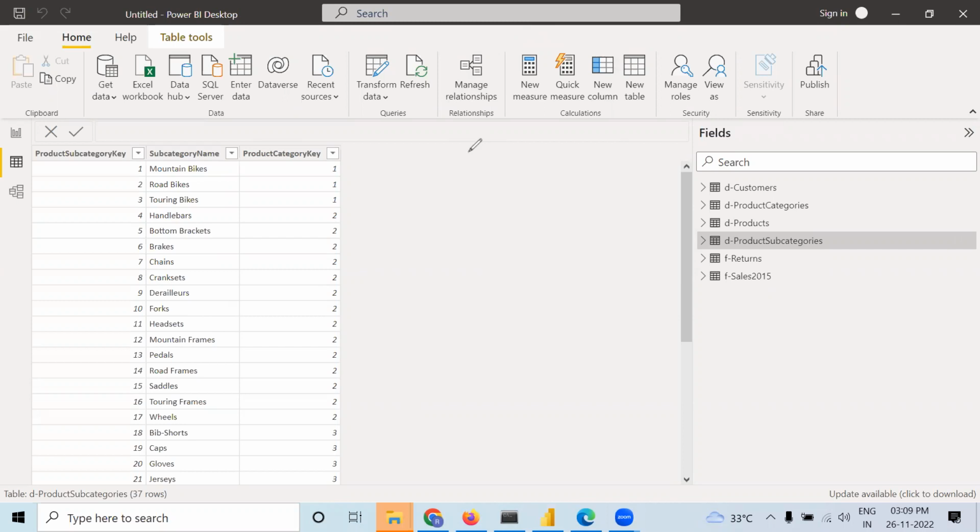So there are two types of models. One is the star model. In a star, many rays are there. In between, the star will be there, surrounded by rays emitting from it. Similarly, in the middle, the most important fact table will be there and it will be surrounded by dimension tables like this.